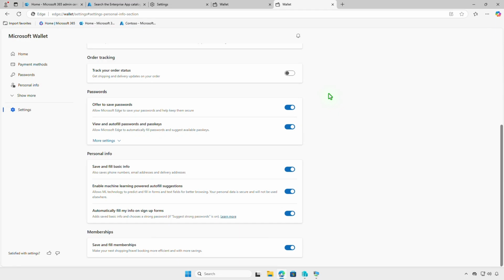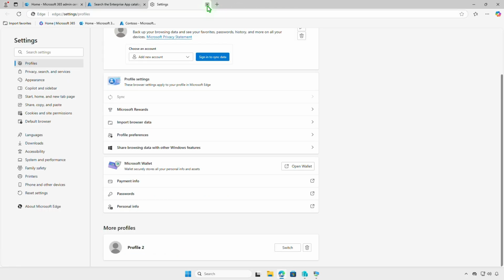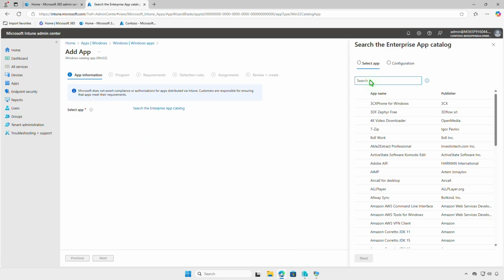Under the Personal Info category, toggle off the switch labeled Save and fill basic info. The changes will be saved automatically. As you can see, the Save Data pop-up is now gone.